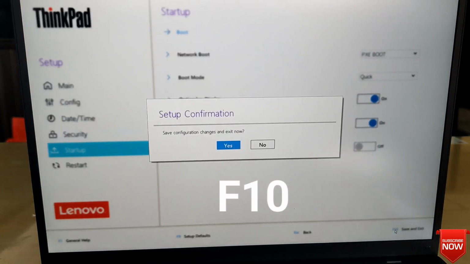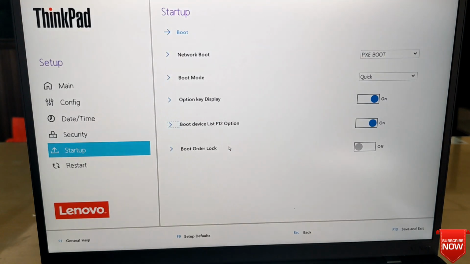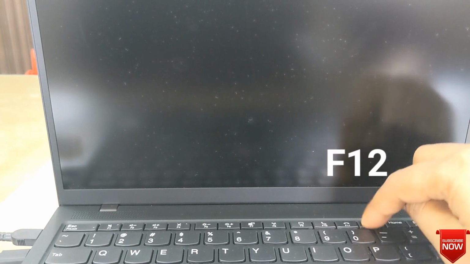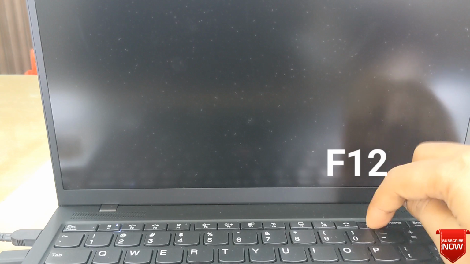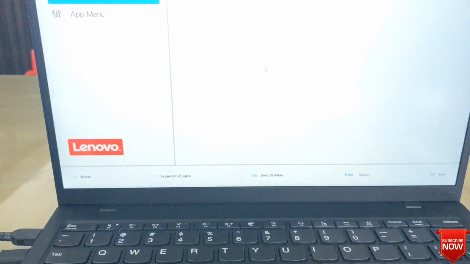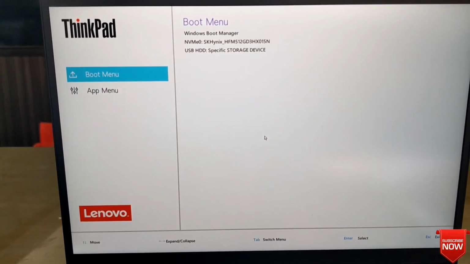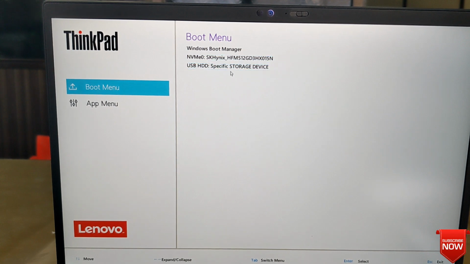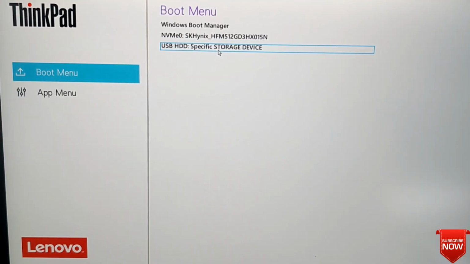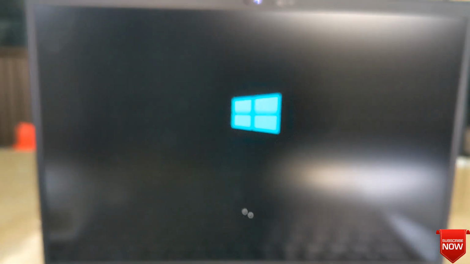Okay, we press F10 and save. BIOS setting complete. After restarting, you press F12 for the boot menu. Press a few times, and you can see three options. First option Windows, second storage, and third pen drive. So we select the bootable pen drive and it will run.